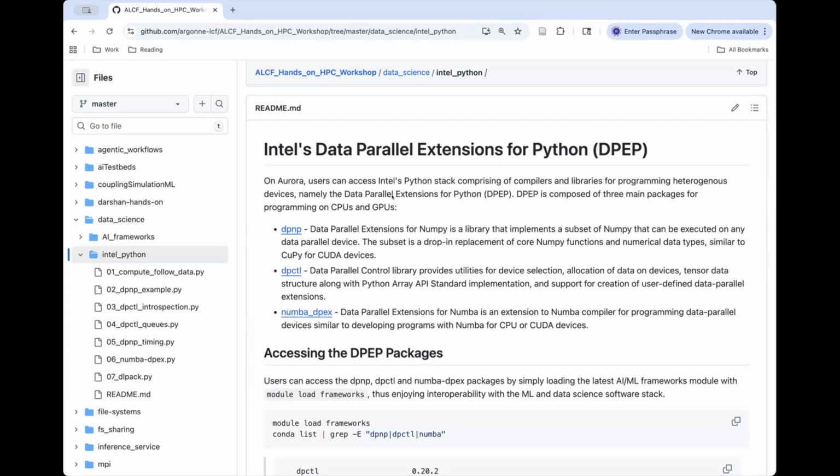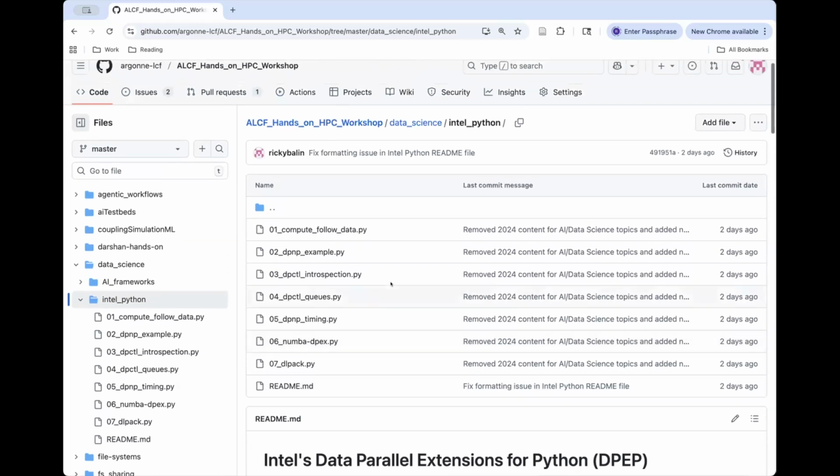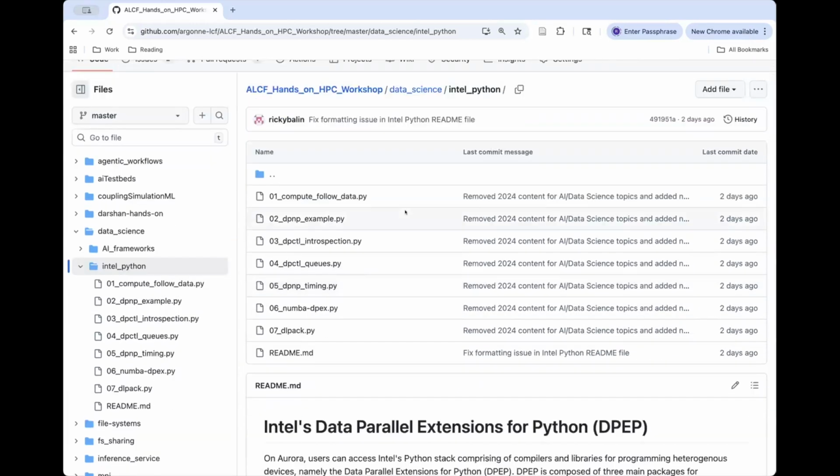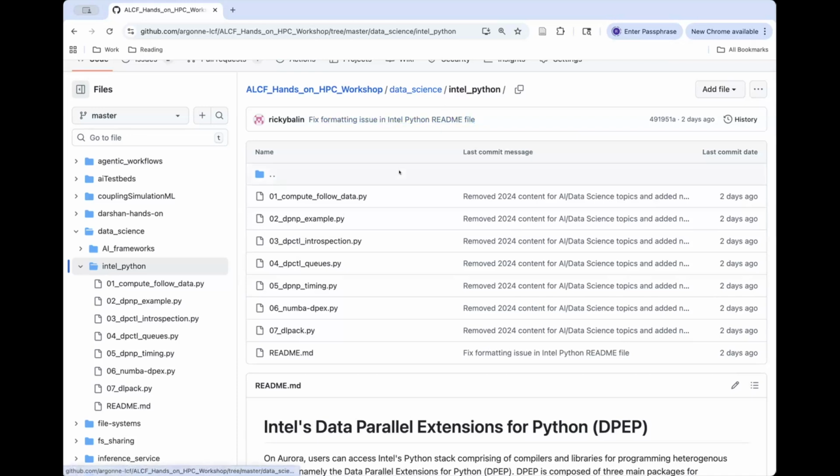That's great. Thanks, Khalid. Yeah, so our first topic of the day, in terms of introducing maybe broadly the data science software stack on Aurora, is actually starting with less of a machine learning software stack, but maybe more traditional Python for GPU software stack.